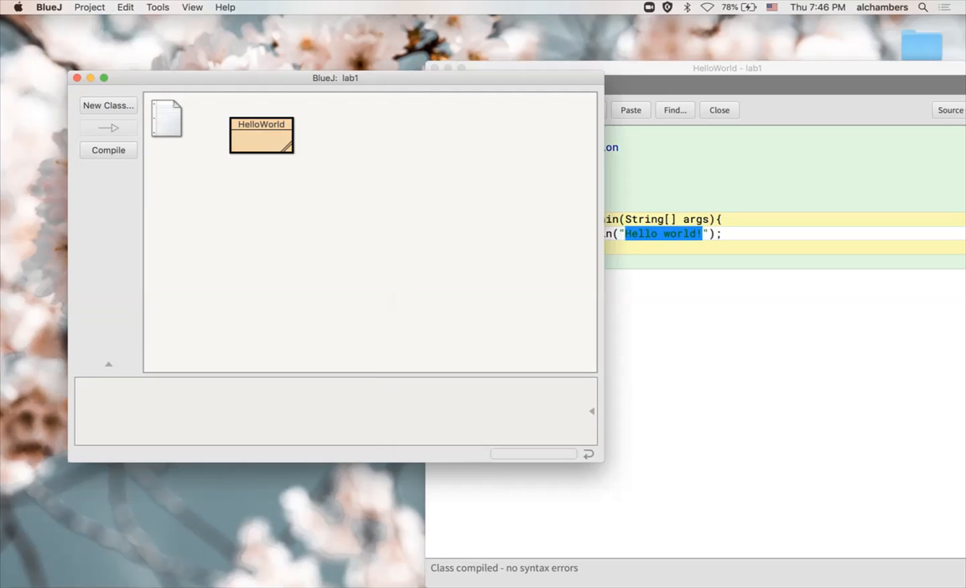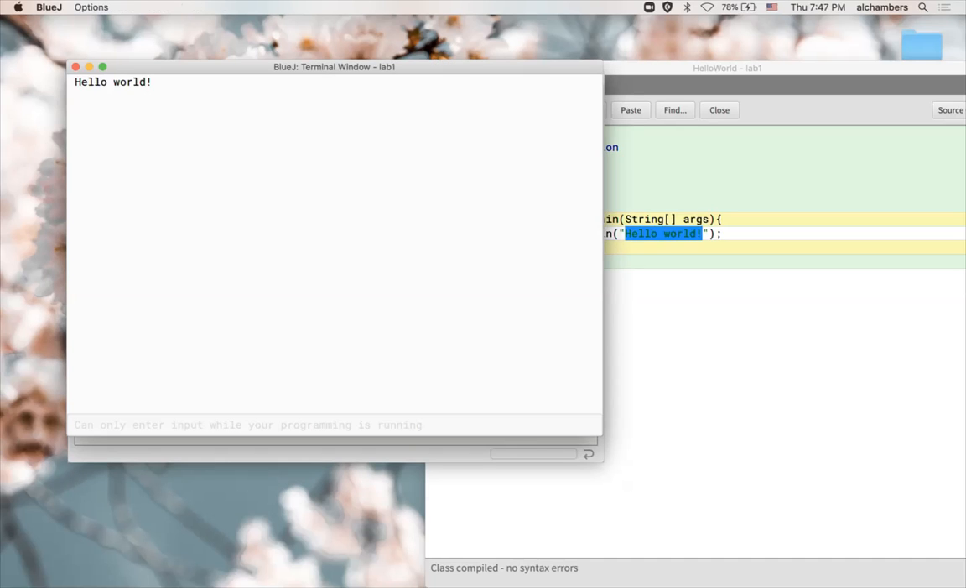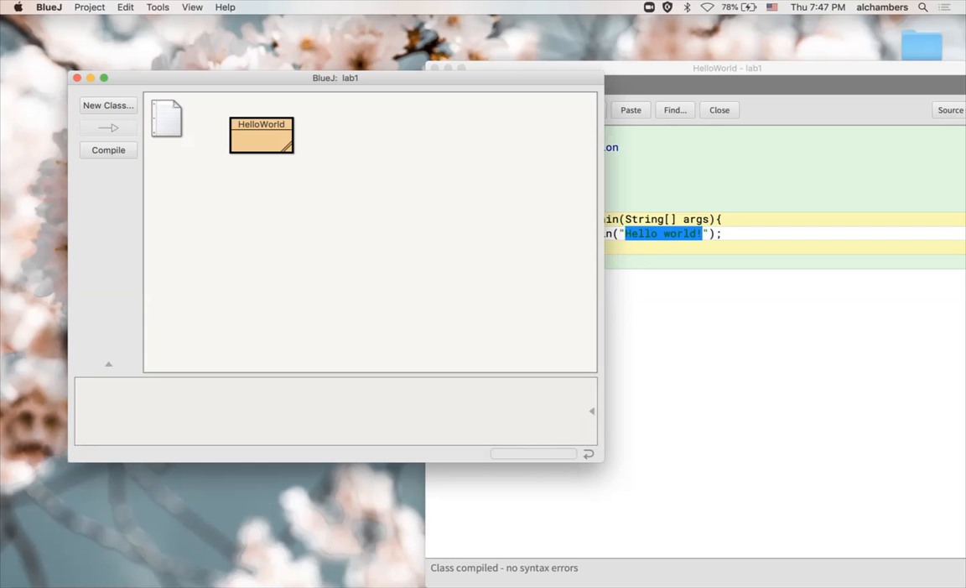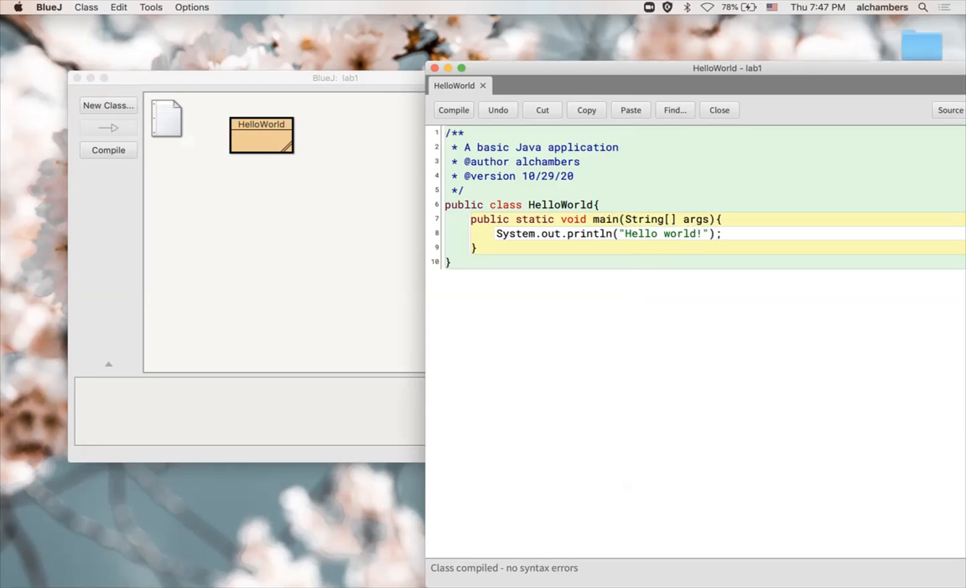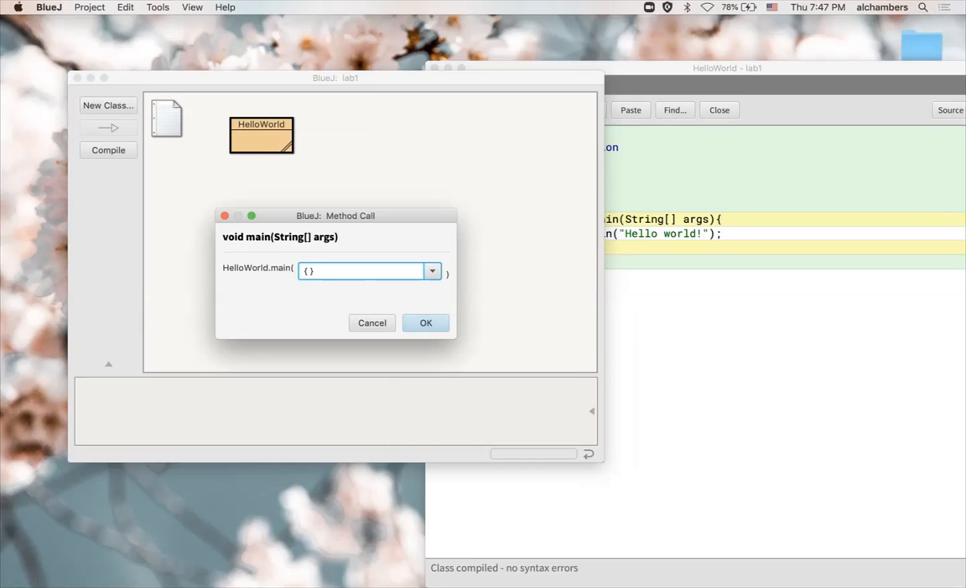So to actually run your code to see what it does, you can right click. You're going to choose this void main (String[] args) and then just hit OK. And indeed, we have a window called the console. It pops up and we see printed Hello World. That is the cycle you're going to go through like a million times this semester. Okay, you're going to write your code. You're going to compile it. Hopefully it compiles with no errors. And then you're going to run it.